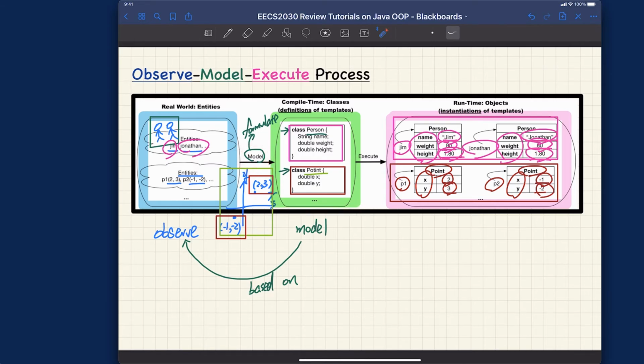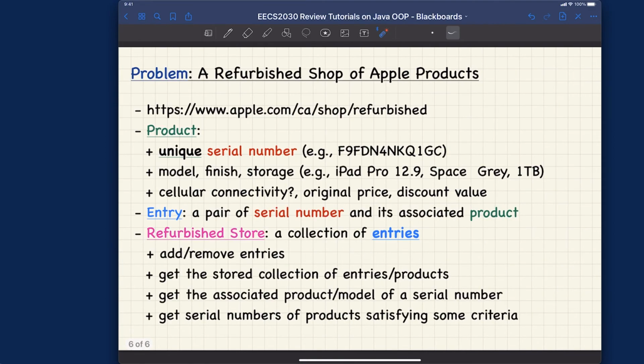Okay, that's enough about this process here, and now I would like to speak about the motivating problem that we are going to observe, model, and execute. Let's observe first of all. The problem I would like to consider is a refurbished shop of the Apple products. They do have this certain shop. I want to show you on the website to show that they really exist in real life, but we're only going to observe and model a part of it. We're not going to model everything in there. That would be too big a project, right?